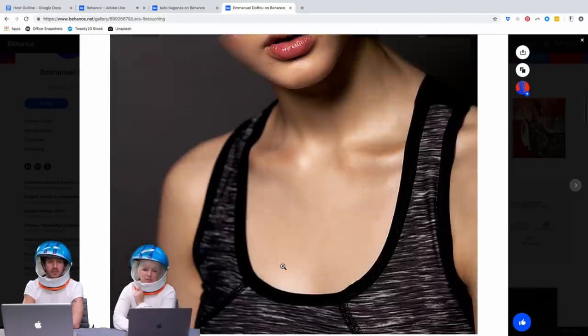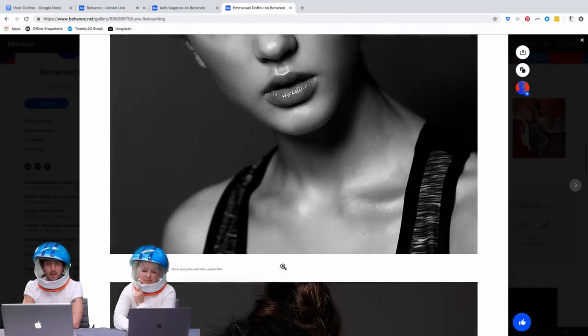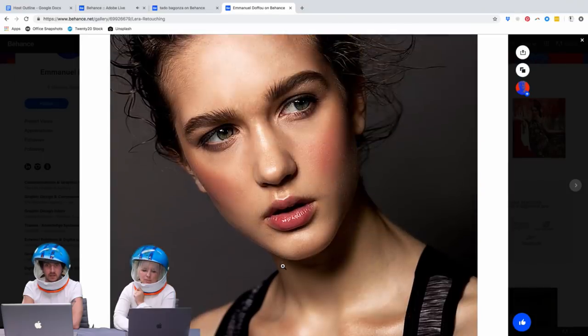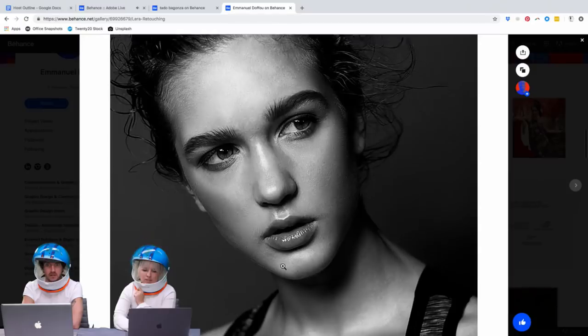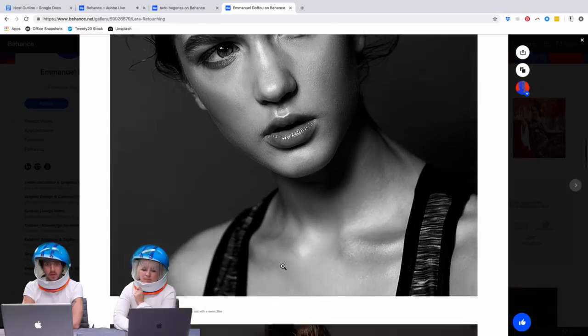So same image here, just like you do with black and white. Yeah, always checking black and white. What are your thoughts on which one is more successful? I like the black and white a lot. I do too. I just think this kind of lighting is so perfect for black and white. That's great black and white light.